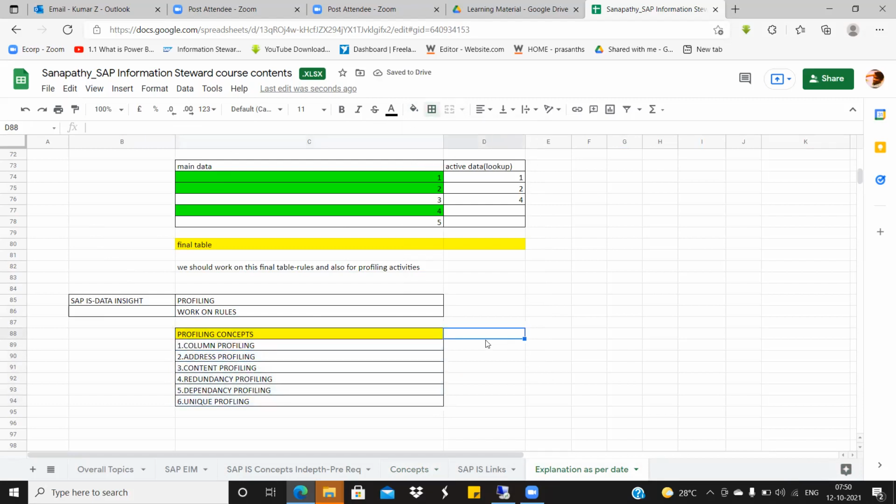Why do we need to do this kind of activity before going to actual rules? Because this makes you understand what my data is and how it actually looks. Even in profiling activities, the first activity we need to do is the column profiling activity.